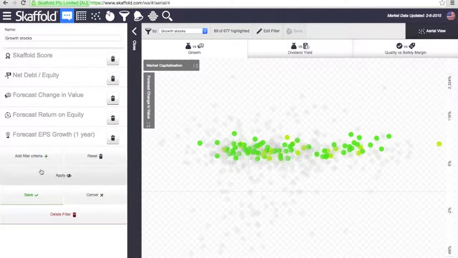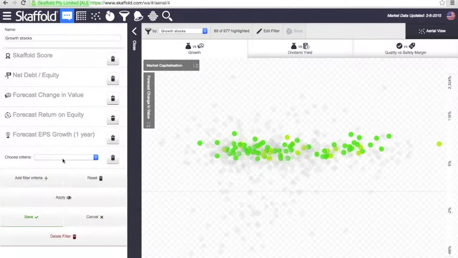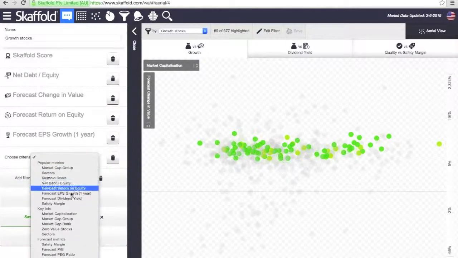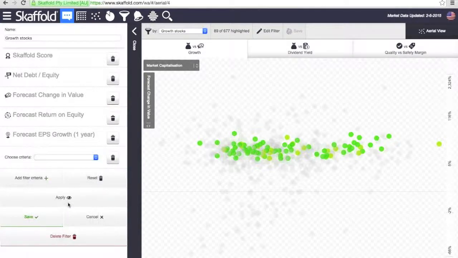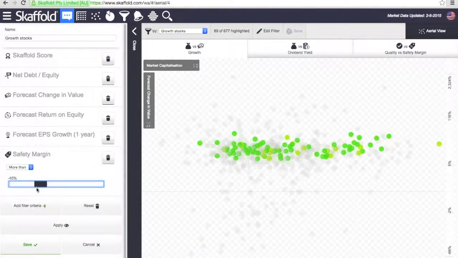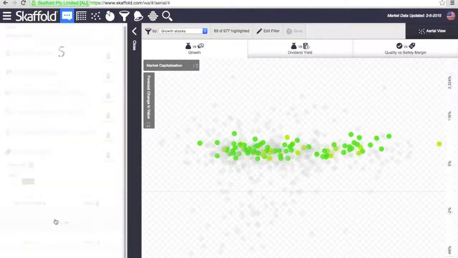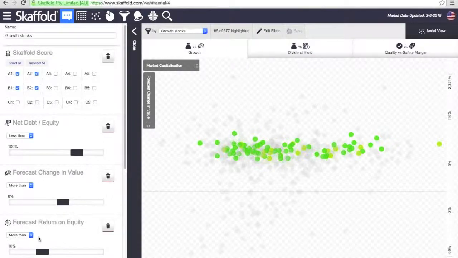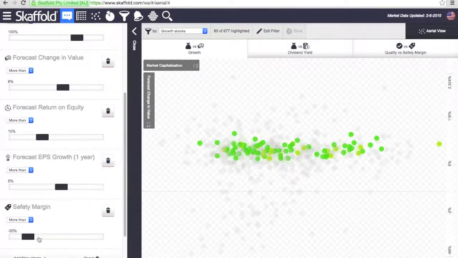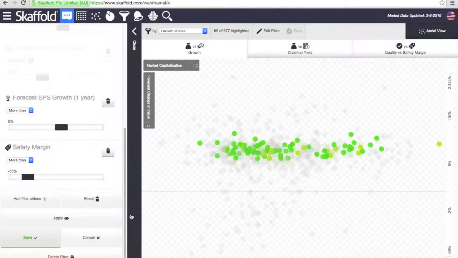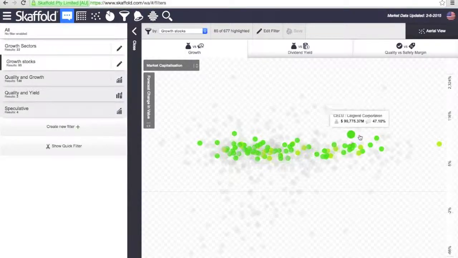Now one final filter that I will apply here is not strictly a growth filter, but I'm going to apply a safety margin. I'm going to apply it very loosely, so around about minus 55%, but the idea of this is just to knock out any businesses that really are way overvalued. So once I've applied that, it should have a small impact. Yep, just a few more stocks knocked out. I'll save that.